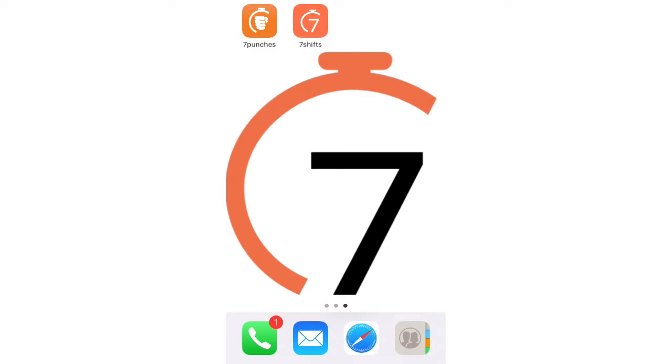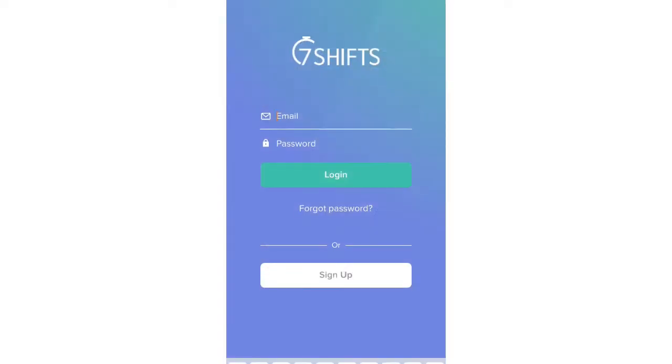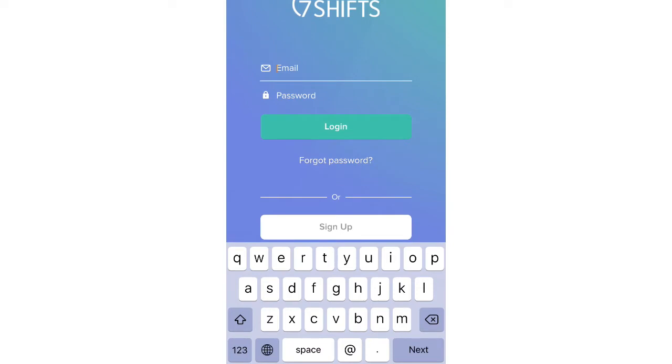So 7shifts is downloadable on iOS and Android, free for user download. Click on the app there and I will log in as an admin. I'll also log in as a manager and an employee so that you're able to see it from all sides. Every user in the account will need an email address in order to log in.